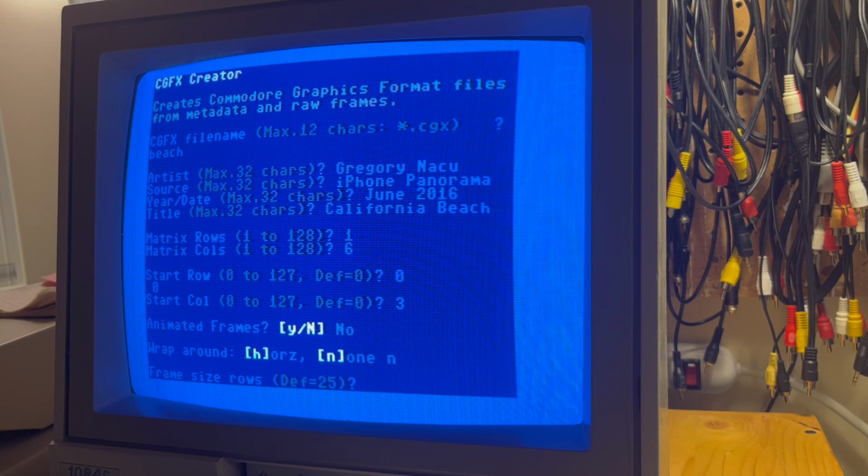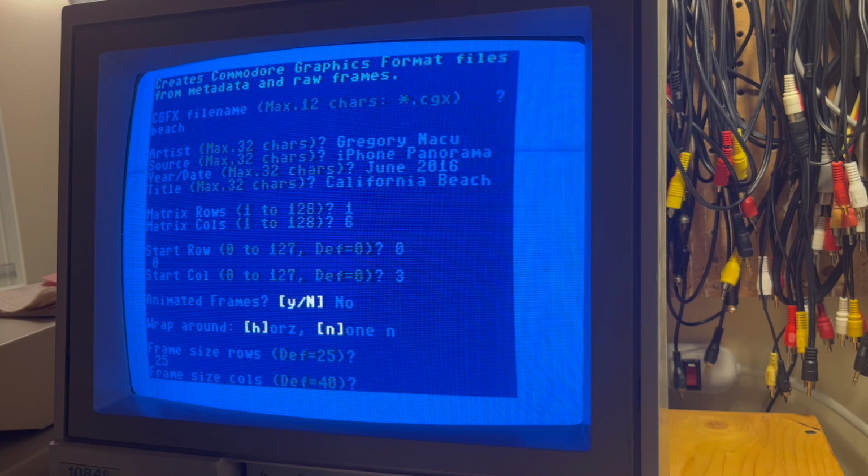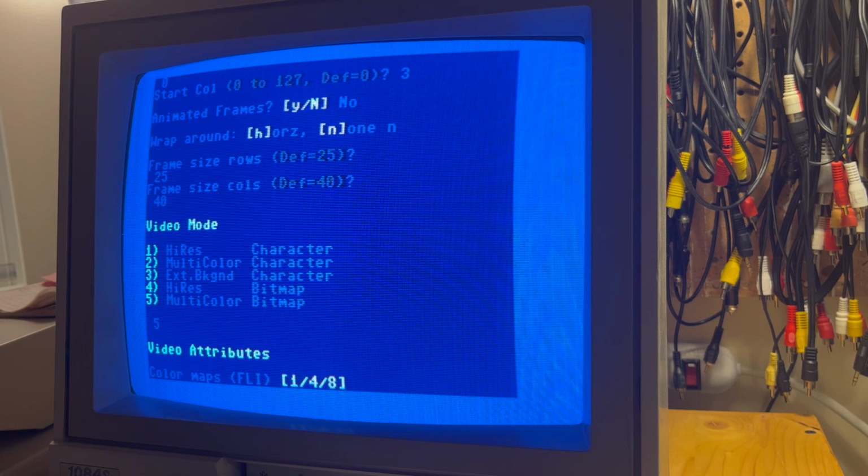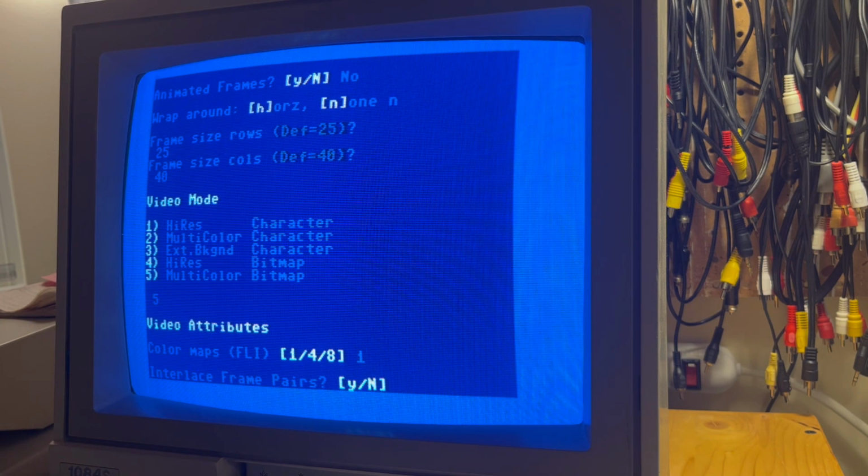Frame size. The format supports different frame sizes. So we'll go with 25 by 40 as the default. We have these different video modes. These are the native video modes. We'll say multicolor bitmap. Video attributes. One color map is the default, but then you also have FLI4 and FLI8. This is not an FLI file, so we'll just say 1.